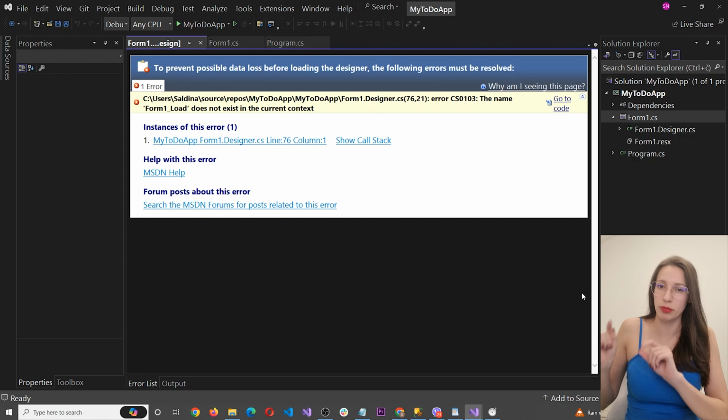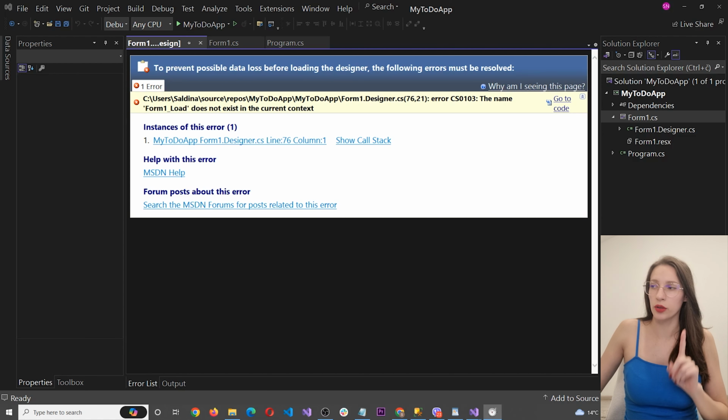So now I'm going to explain why we get this problem. In order to understand what is happening here, let's take a look at one of these other files that we have not mentioned so far, and that is this one, form1.designer.cs.